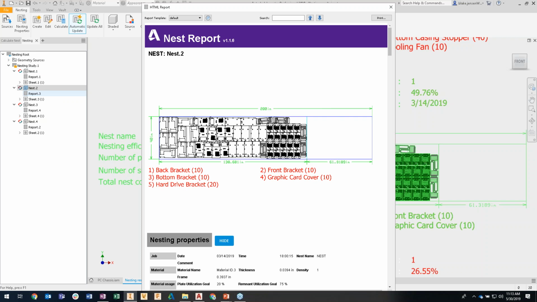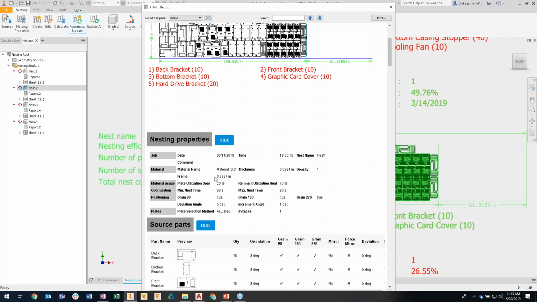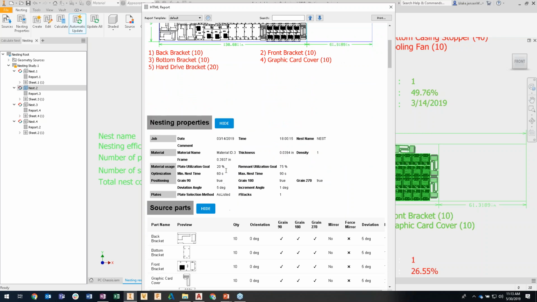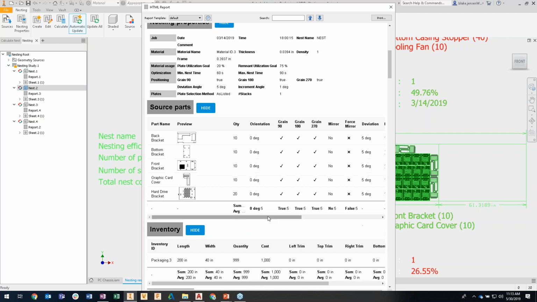Now, this is the default report. It's pure HTML. It's highly editable and configurable by you, the end user, to show or hide the data that you find valuable and the data you actually want to use. So in this report, I get a quick look at the number of components, the same as my graphical output for the nest here. I get a look at my nesting properties, both goals and actual usage, my thickness, my density, my material name. I can see how many of each part in my source I've got, what the orientation is, what the allowable orientations are.